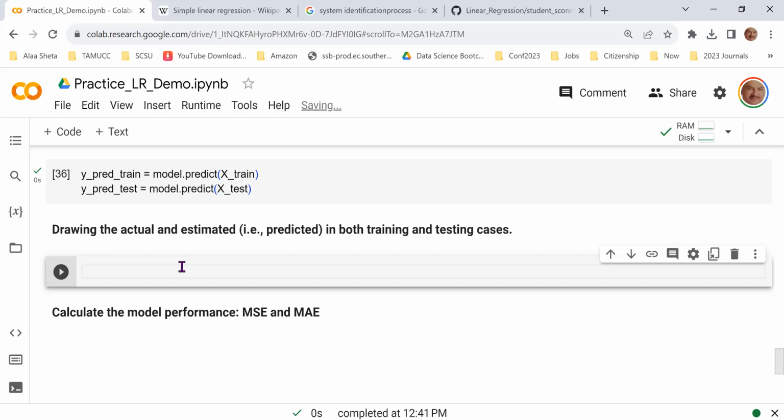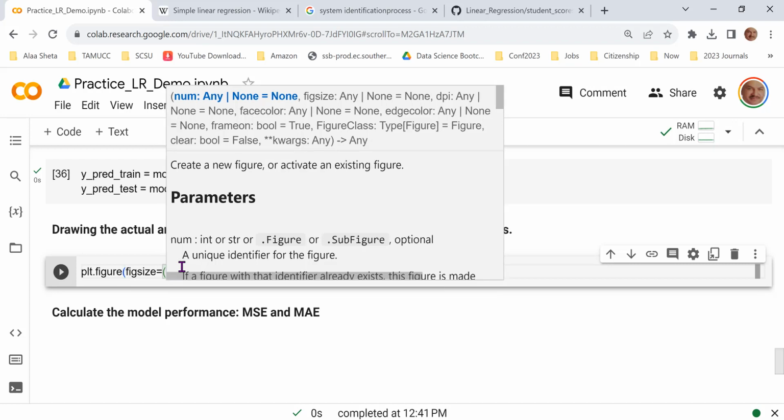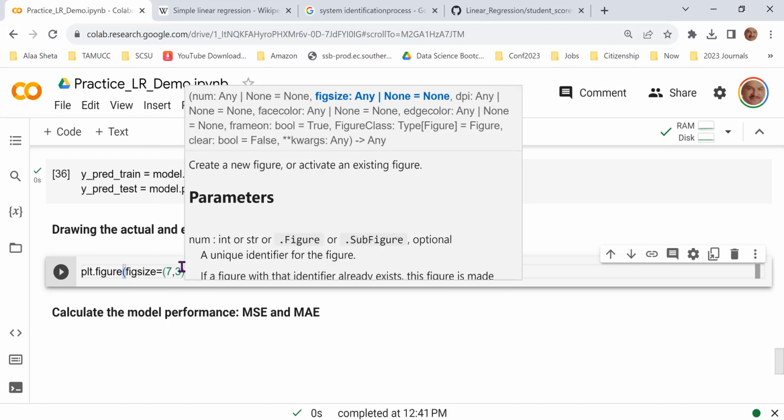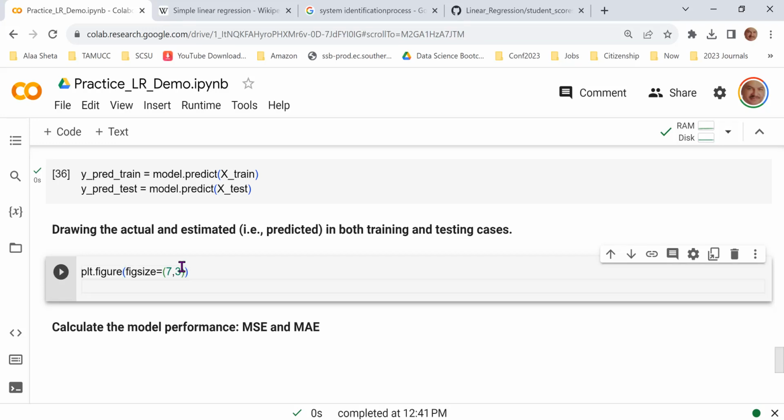While we are doing this, I'm trying to add some new comments. So I will say plot. First of all, I will define the size of the figure. So I will say plot figure, and then fig size equals, maybe 7 and 3. Again, this is optional. It's up to you, the way you like.